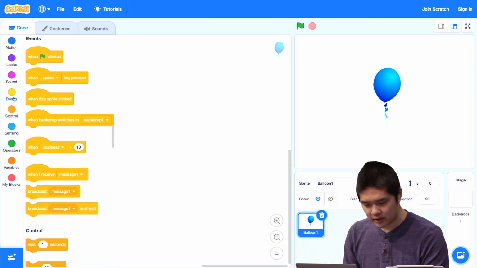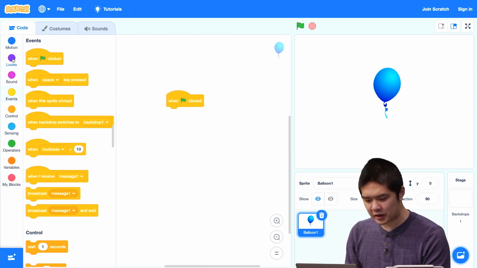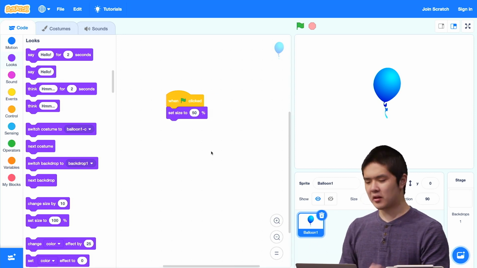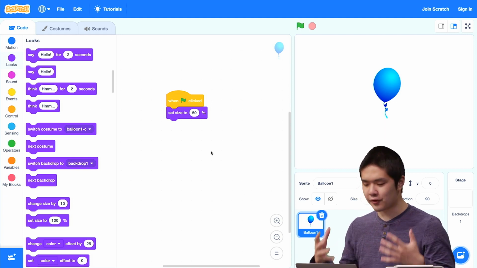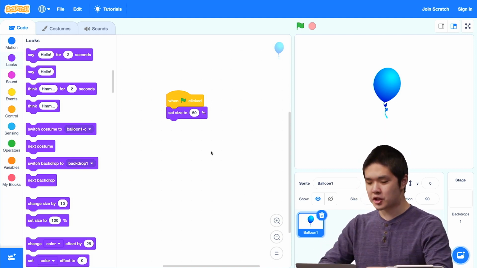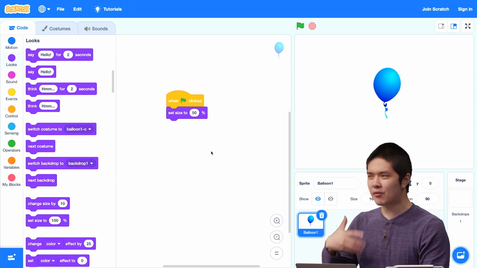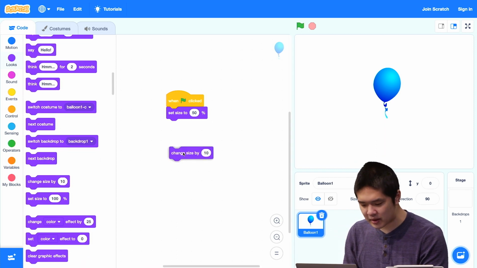I'll say, when the flag is clicked, what should the balloon do? Well, let's start by giving the balloon a size of 50%. Start it at like half size. And then what I would like for the balloon to do in order to inflate itself is to repeatedly change its size. Increase the size by 10, increase the size by 10 again, and repeat that a couple of times. So here is change size by 10.